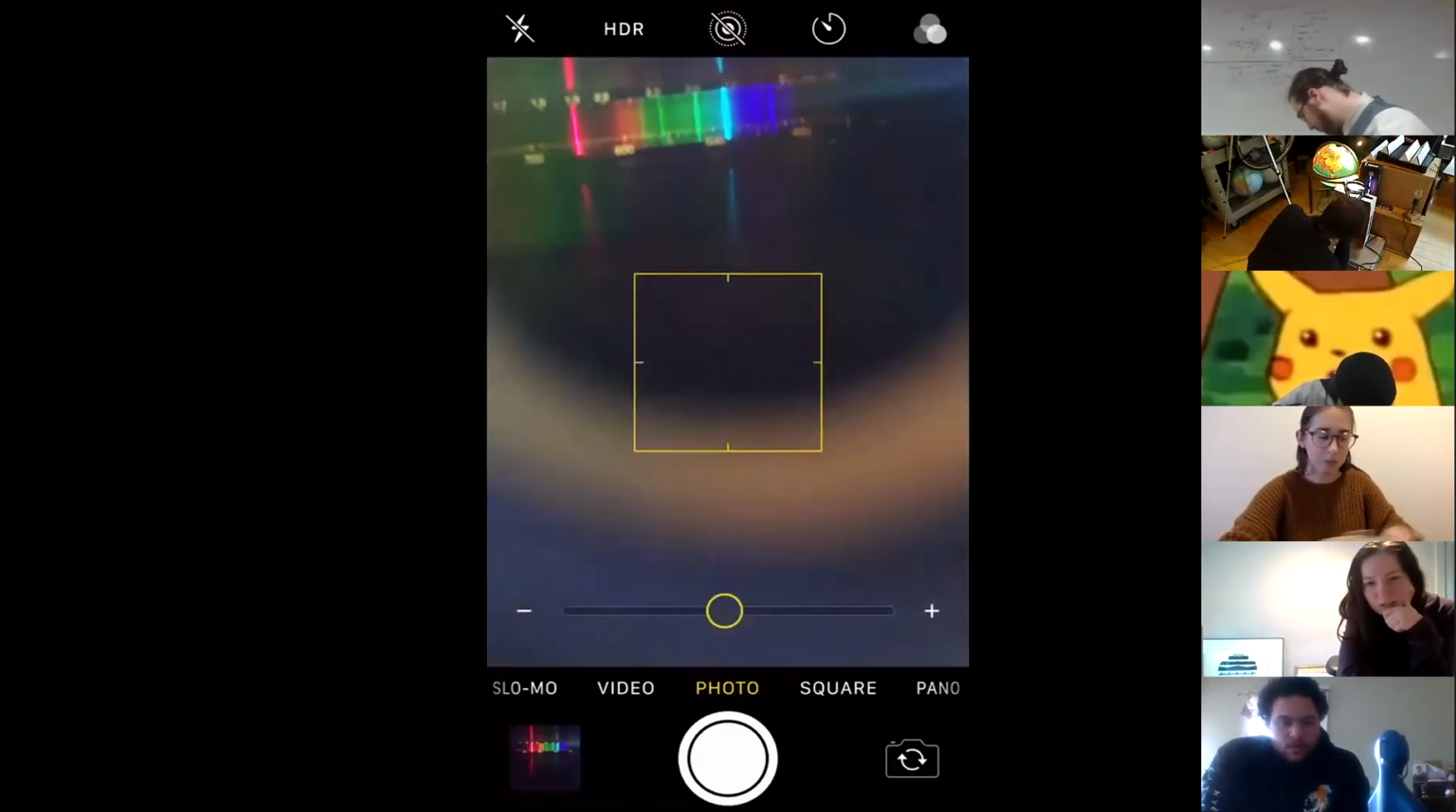Okay, so let's see if we can take a look at hydrogen here. You guys already know what to draw, right? What's the red line at?